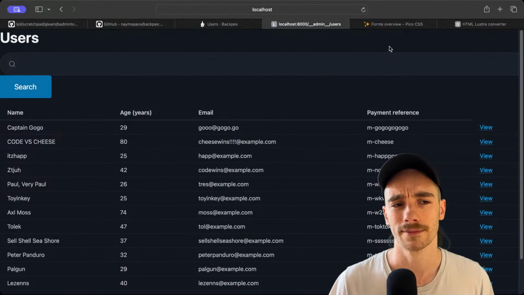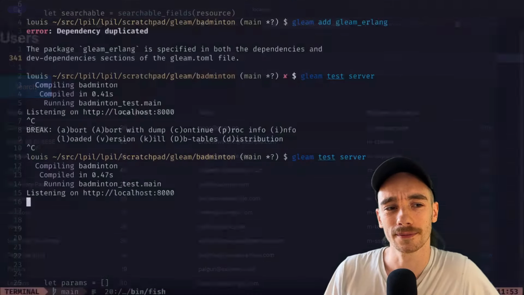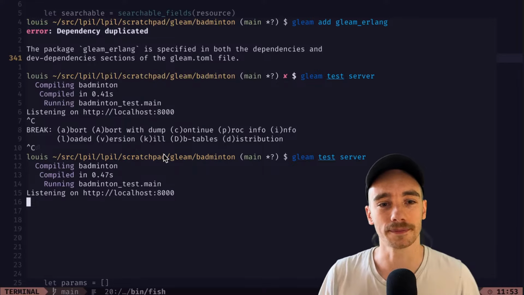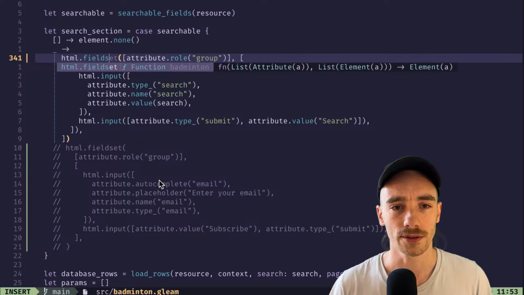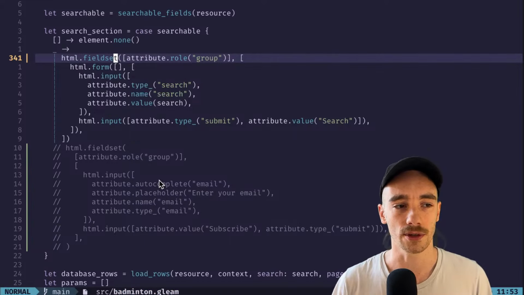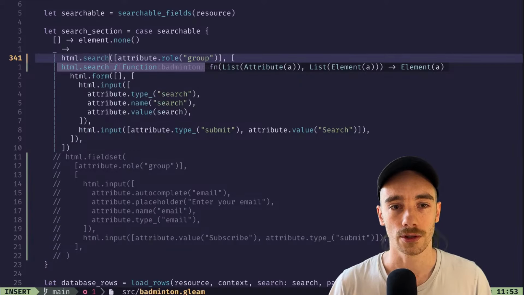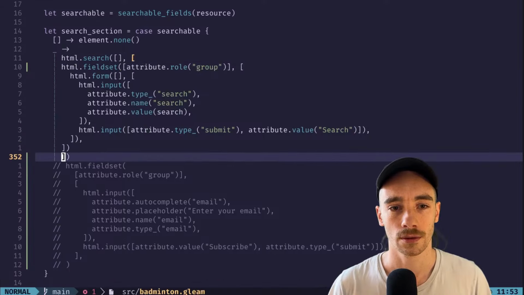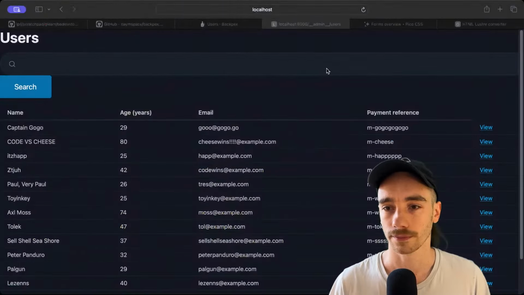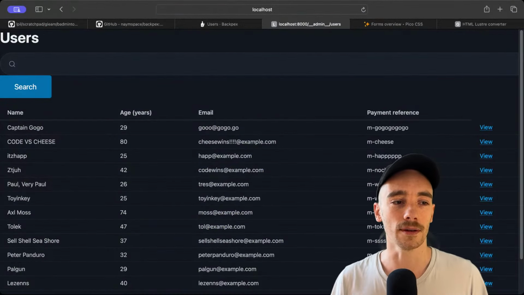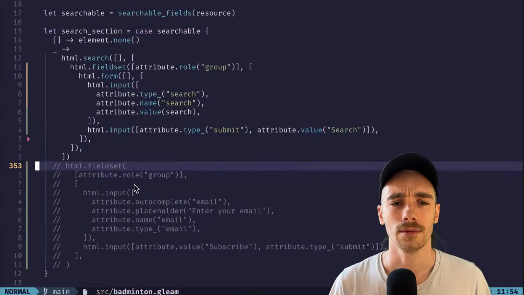Oh. That's not quite what I want. Does it need to be specifically a field set? That's a shame. I quite liked the fact it was a search. I thought that was cool. Or maybe I can do search. Maybe I can do that to keep it more semantically meaningful still. It looks the same. Oh. How does it work?